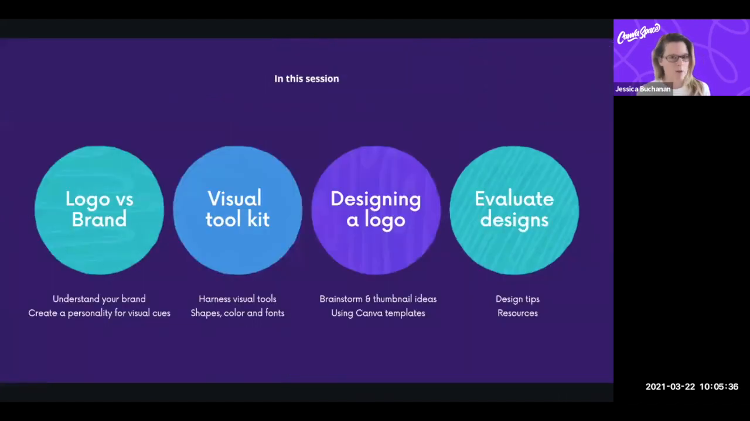So that's why we're here today, to help you on your design journey. We're talking about logos today, and in this session, I'm going to give you the tools you need to design a logo. We're going to explore the difference between a logo and a brand, and we're going to look at how to design a logo and how Canva's templates can kickstart your creativity, and more along the way.